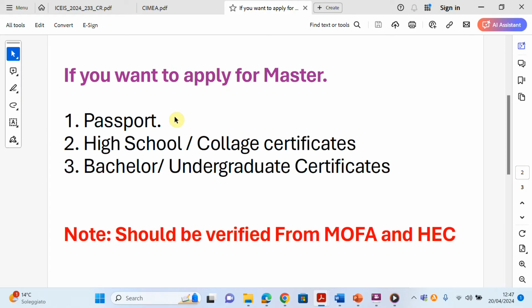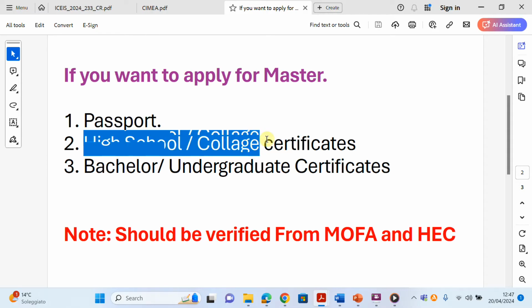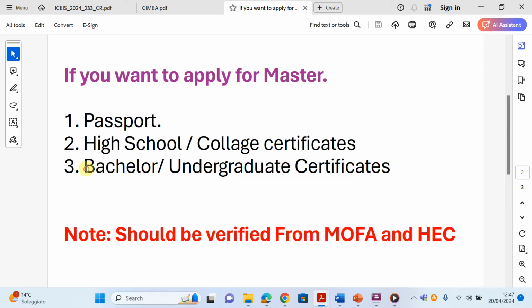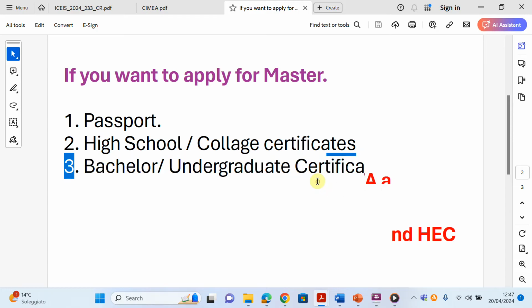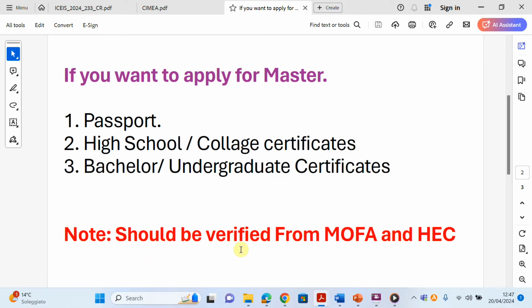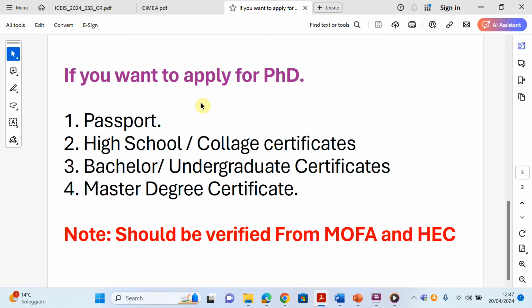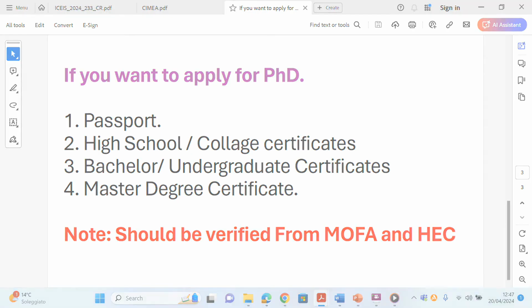If you want to apply for a master, you need your passport, high school and college certificates, and bachelor undergraduate certificates and transcript, and this should be verified by MOFA, higher education and so on. If I want to apply for a PhD, I need my passport, high school and college certificate, bachelor undergraduate certificate and master degree certificate and transcript, and this should be verified by MOFA and HEC. These are the documents we will need for the different statements of comparability.